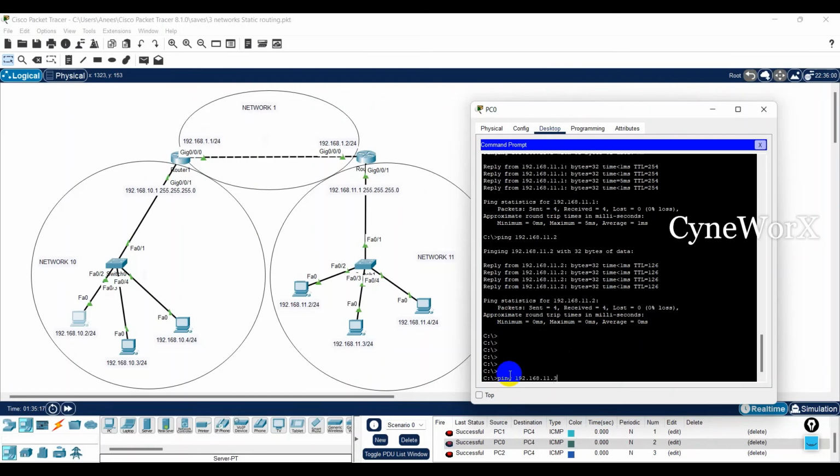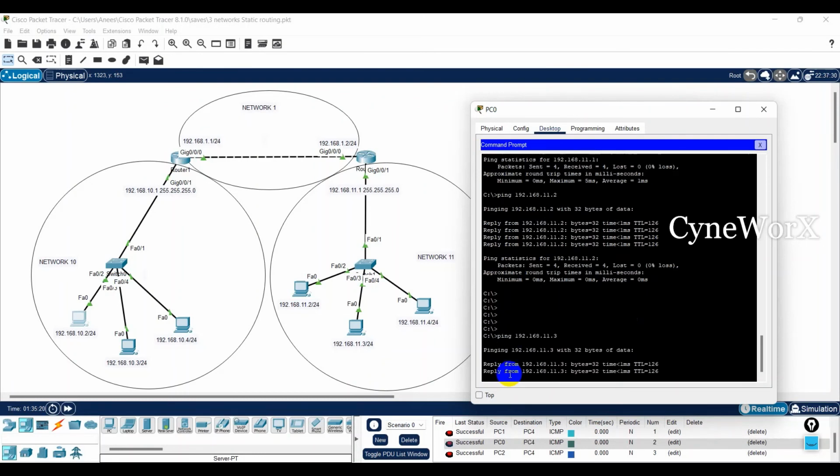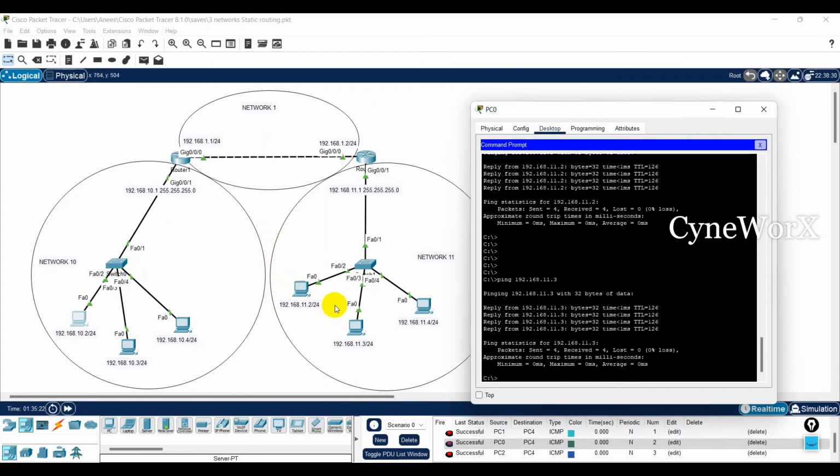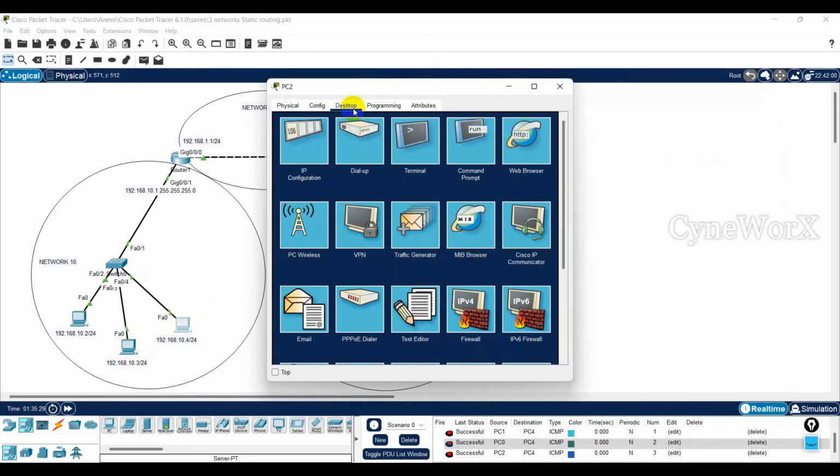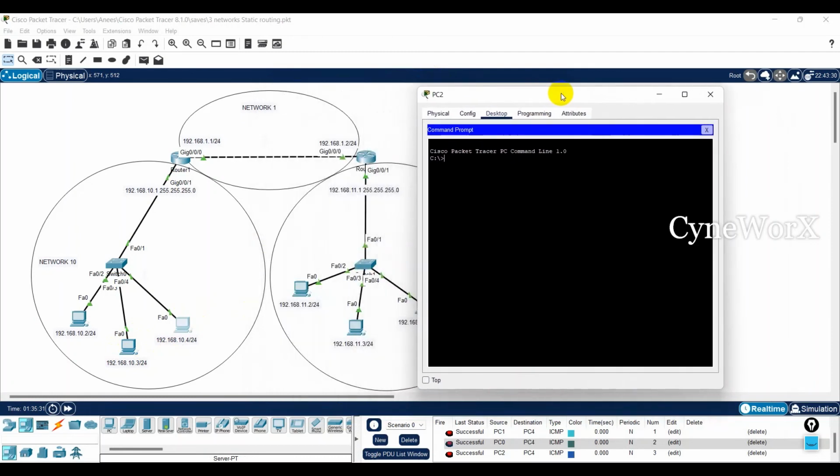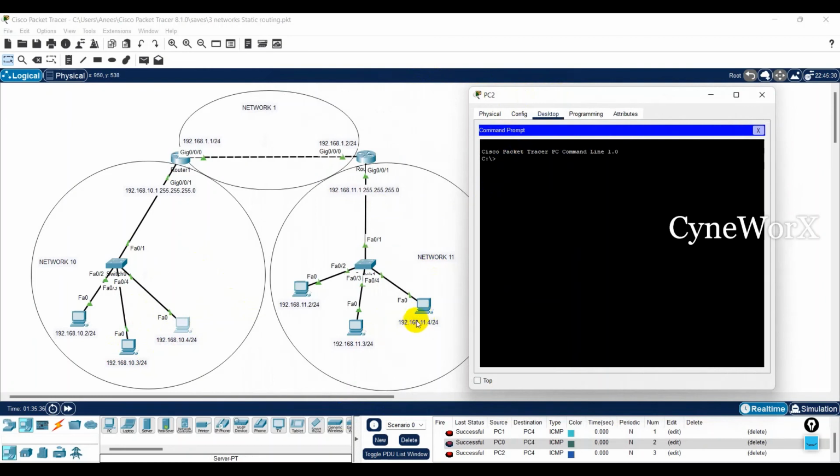So we can ping this PC, and then I have pinged this PC, and now I'm gonna try, actually let me try from this one. Okay, so I'm on this PC right now, and I'm gonna ping this IP address. So ping 192.168.11.2. First packet will be dropped, and then it should be okay.